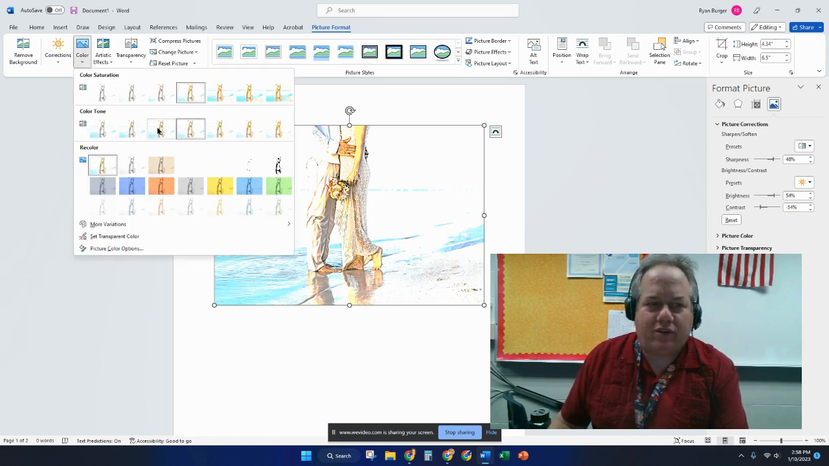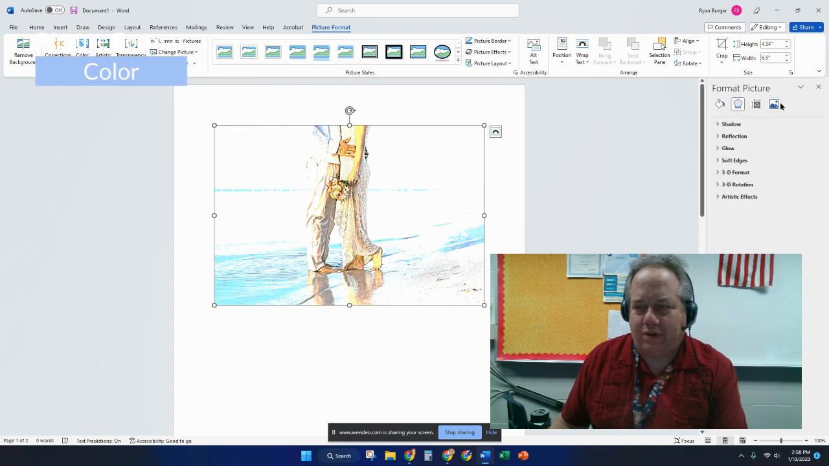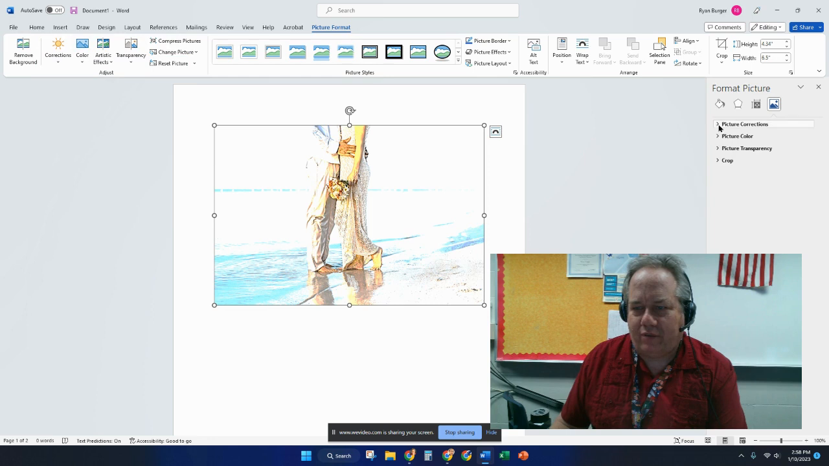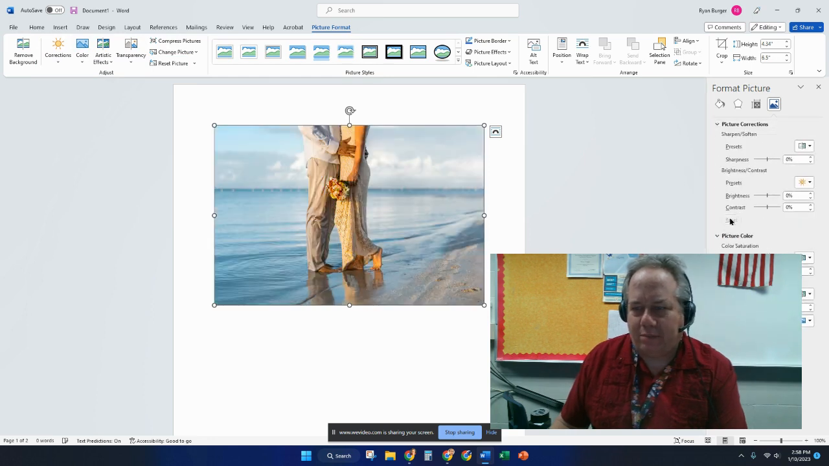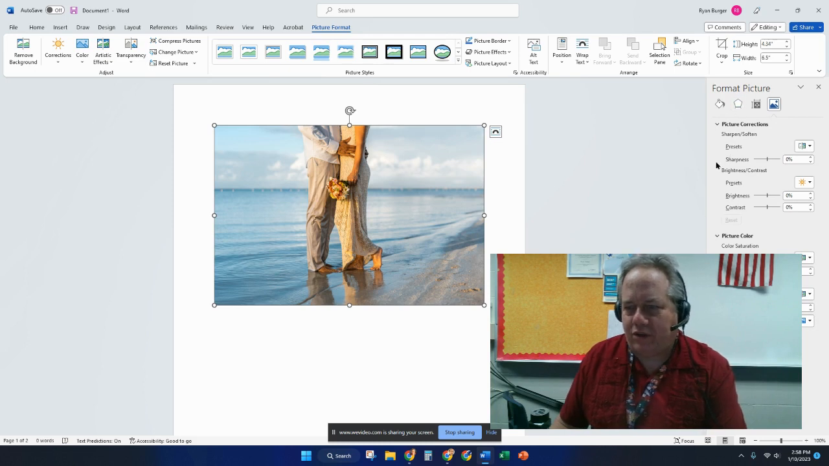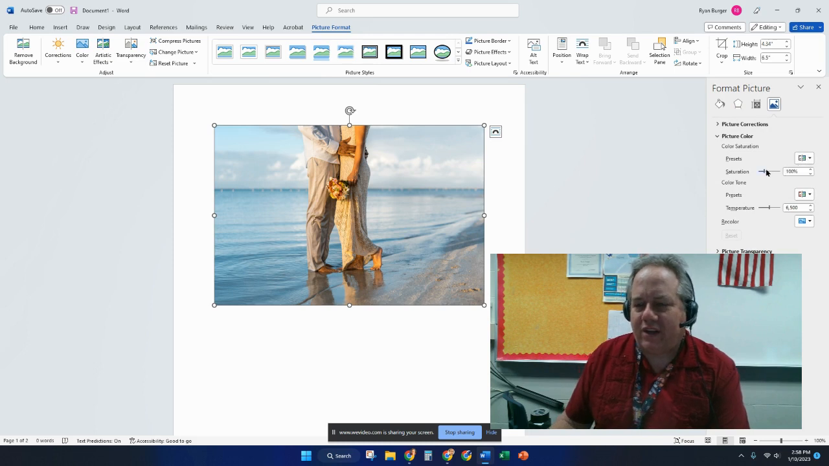The next one we're going to go to is color. And that's all in this menu here, or we can get to it inside picture color over here on the right-hand side once we've already selected it. So let's go back to picture corrections and reset that back to original, and we'll just mess with picture color. Color saturation, now that's an interesting one. For instance, when you see something strong, strong reds. So taking it back to normal, reset.